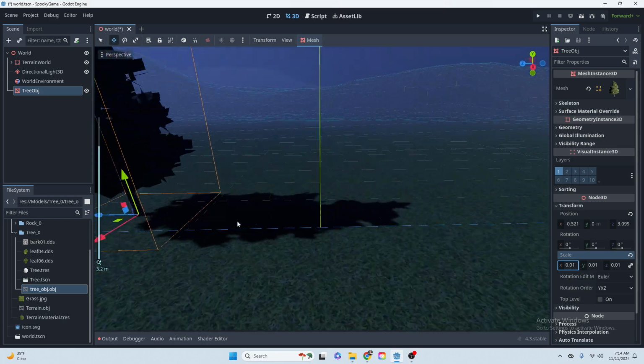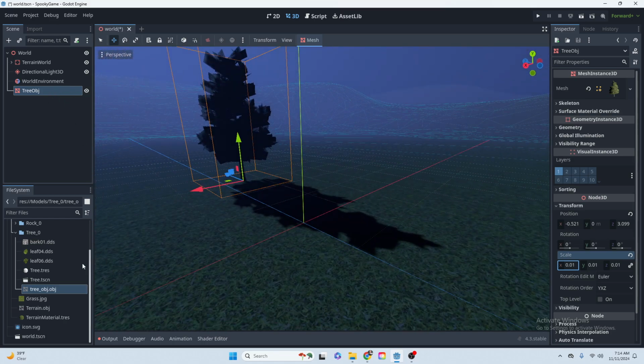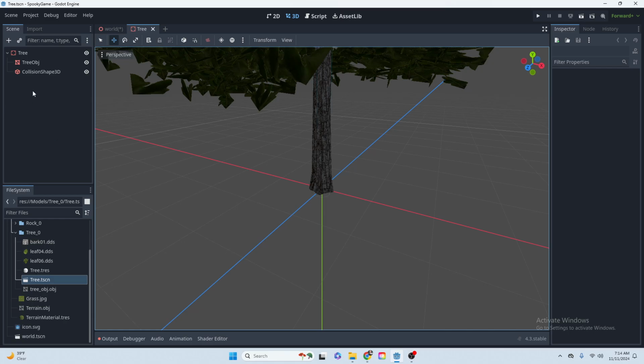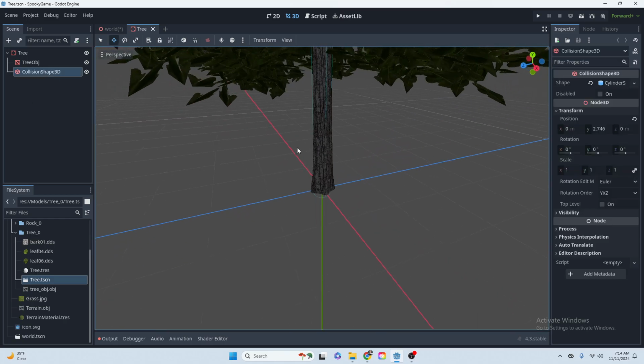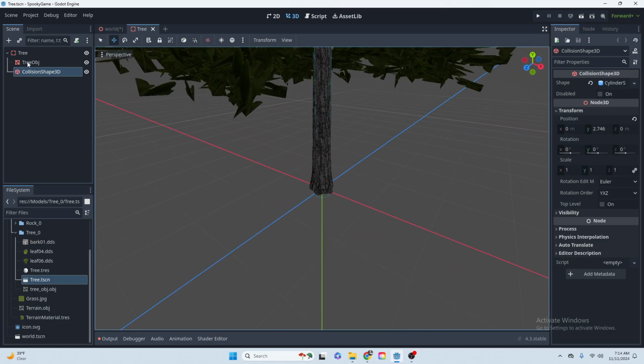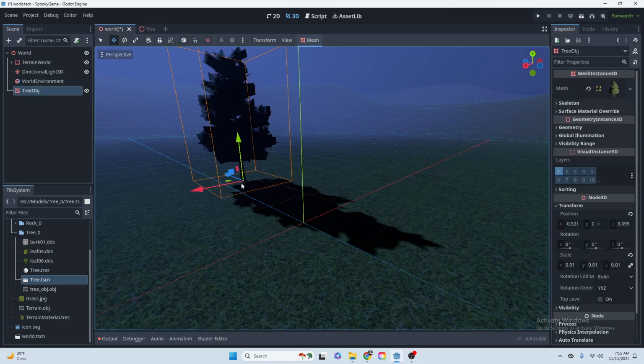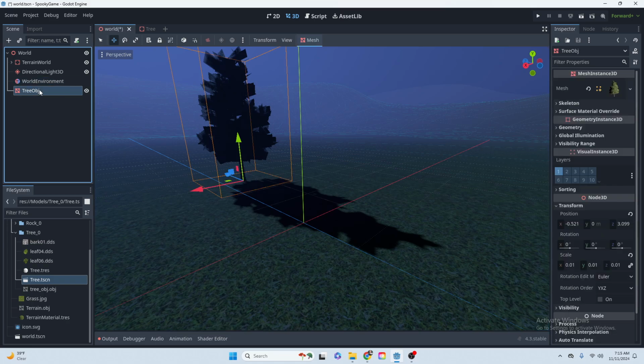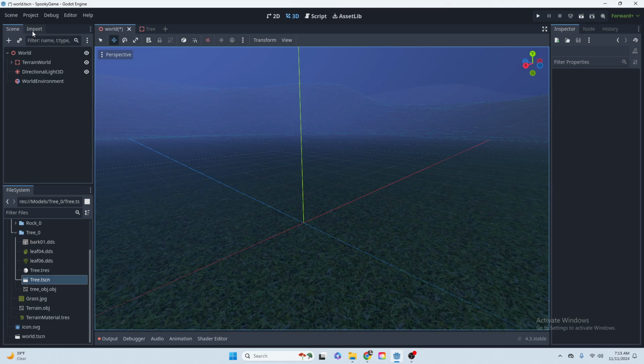I think it has a collision shape already. Let's take a look at the tree scene. Yep, it does. So notice that the tree already has a collision shape, which means maybe I need to bring in the tree scene itself. Let's do that. Let's instantiate the tree scene instead of bringing in the tree object.